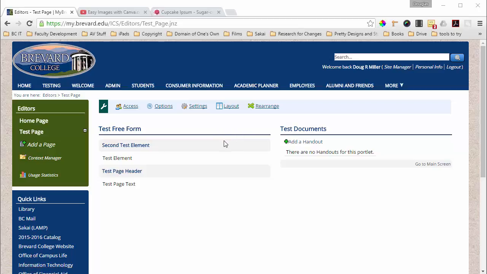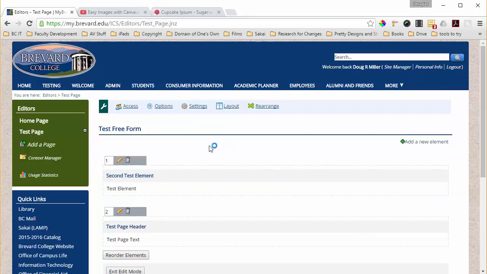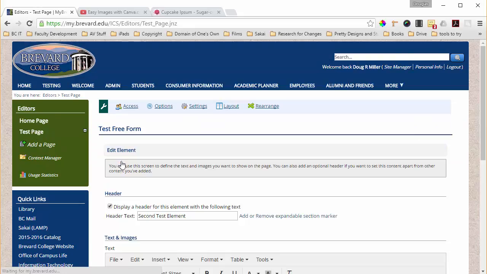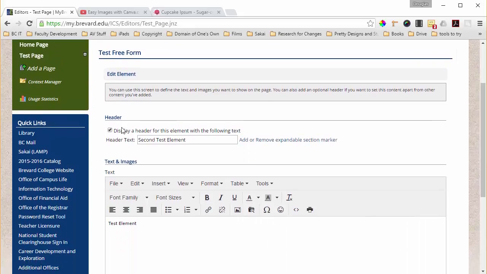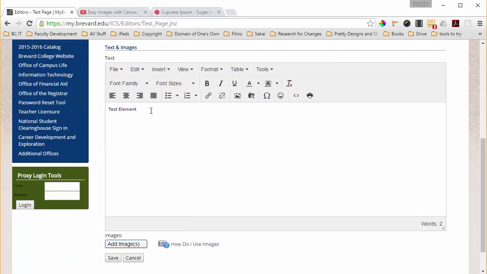So for now, let's go ahead and open up the freeform content feature for editing by clicking on the Edit Content link, and then we're going to select the element that we want to edit. We'll go ahead and edit this second test element. So I have currently got my header. We again can choose to display or not display this. Let's leave that in there for now.